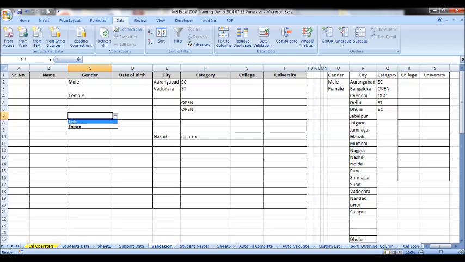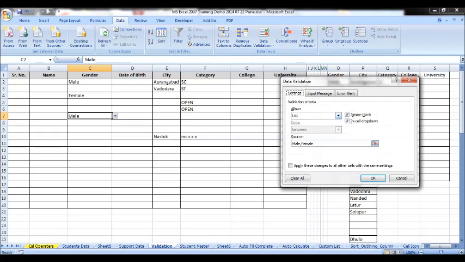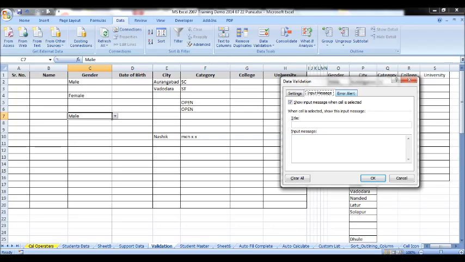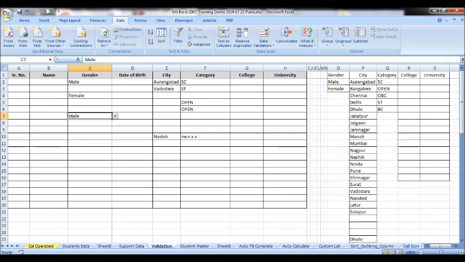As what you learned earlier, you can set a predefined input message as well as an error message of your choice. There are many other ways of data validation. We will learn one more way of validating date.